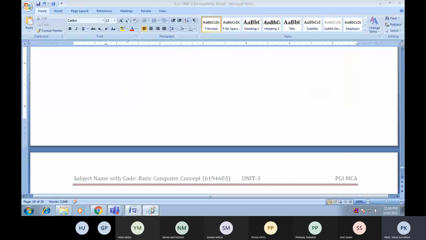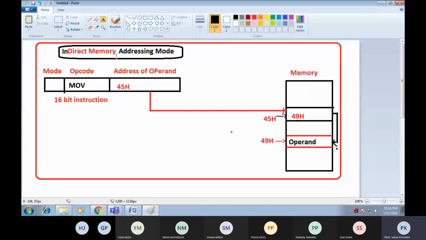And this diagram shows the actual working of indirect memory addressing mode. So the instruction itself contains the address of memory in the address of operand part, and if we go to the address of memory 45 location, we got another effective address, and if we go to 49 location, we got the operand. So this is the way how to get the operand by using indirect memory addressing.